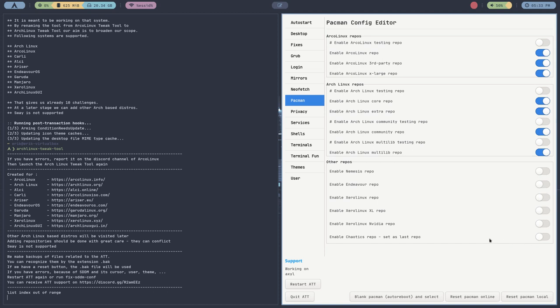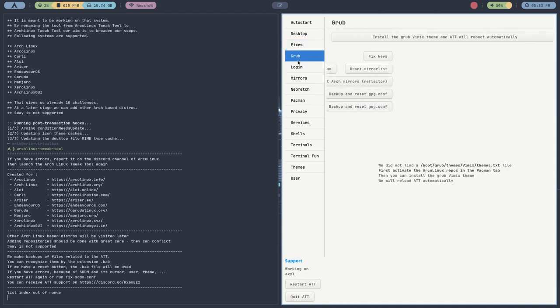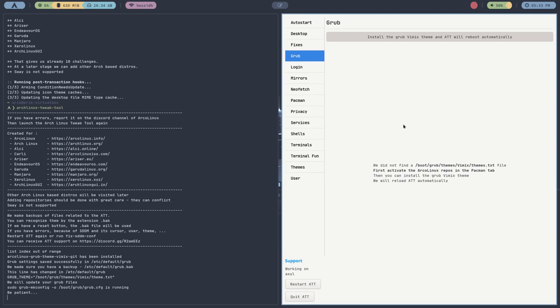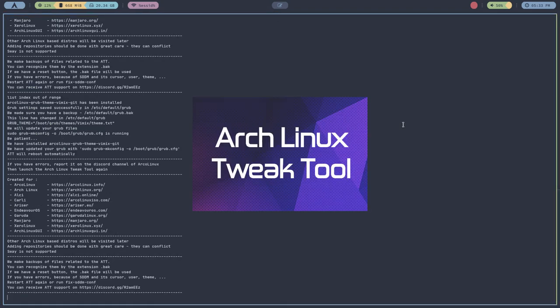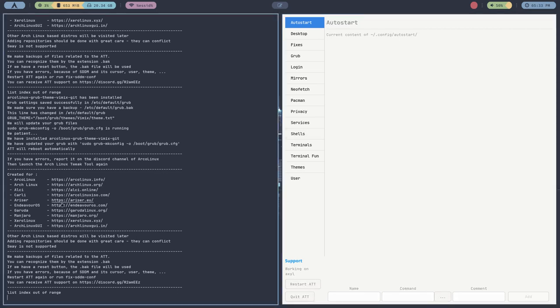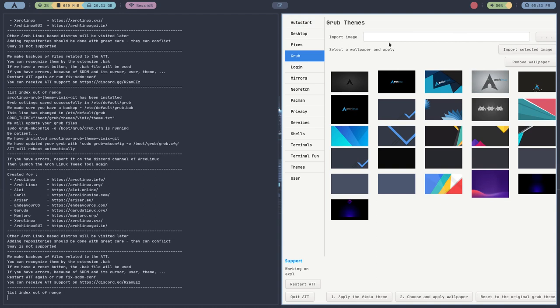So, okay, shall we go back up here? Okay, done. Grub. Now we install Grub Vimix theme. ArcoLinux packages or ArcoLinux repos have been activated. These guys are all supported, and hopefully Axyl will come on down on the list, number 11. And then Grub, we have our Grub.